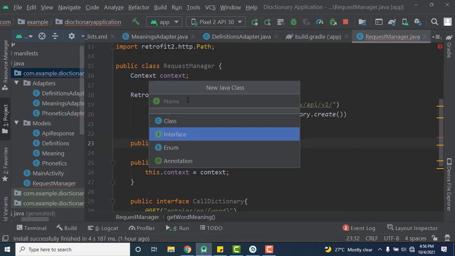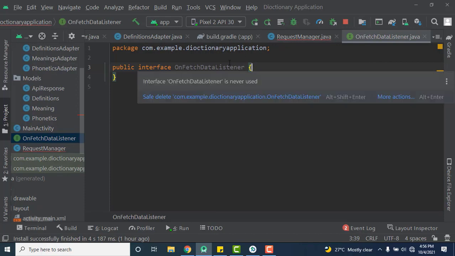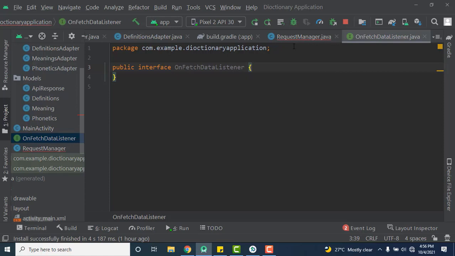We call it onFetch data listener. So this onFetch data listener is going to have two methods, which is the onFetch data, which will have the API response and the message for the successful message, and the on error message.